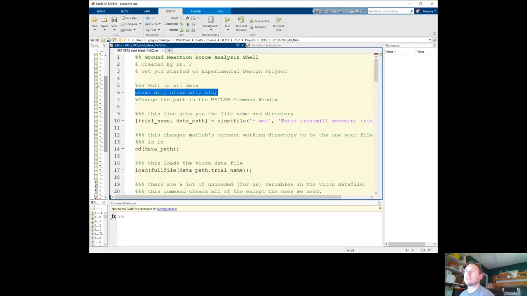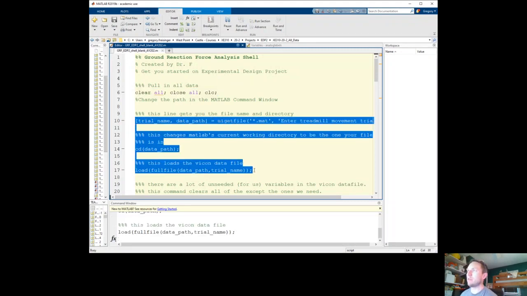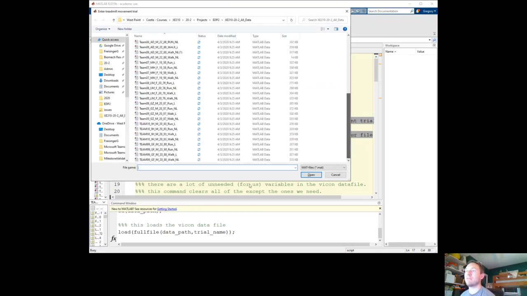All right, so we cleared all, close all. So here we are. We're in the right folder. We're going to do the UI get file. We're going to load it all the same. I'm going to pick the same file, which was GF walking loaded, Team 99.